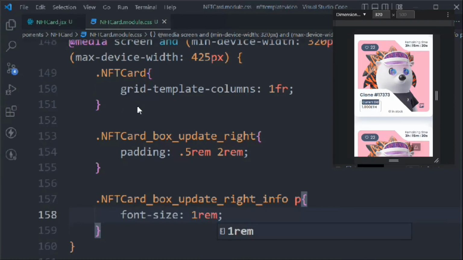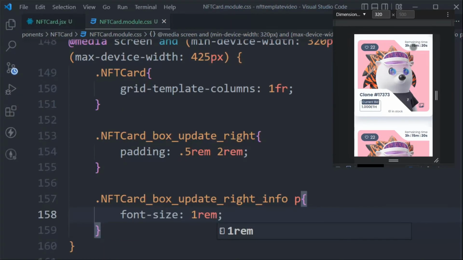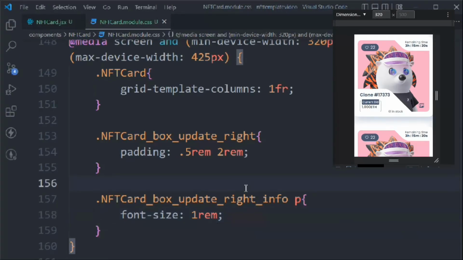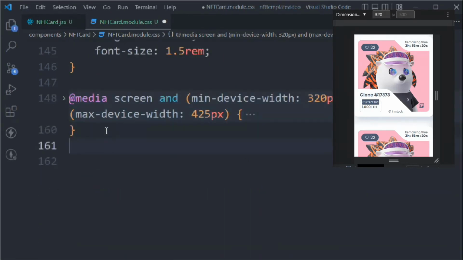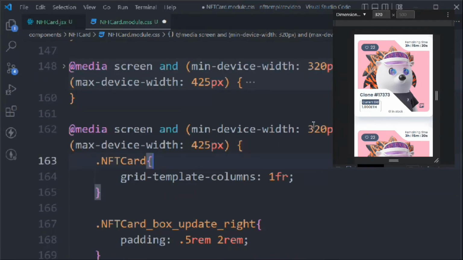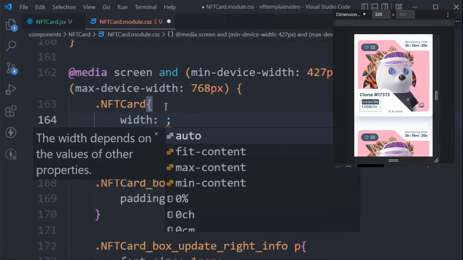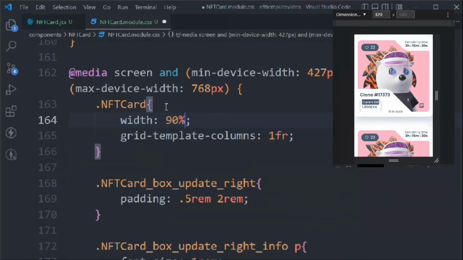You can see right now we have a small text in our mobile, and now our remaining time is working fine. So it's looking good. Now let's close this one, simply copy and replicate this one, and we have to change this media query to 427 and this becomes 768. Okay, in this we're going to define a width to, let's say, 90%.